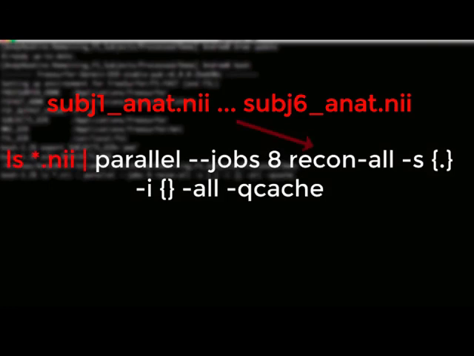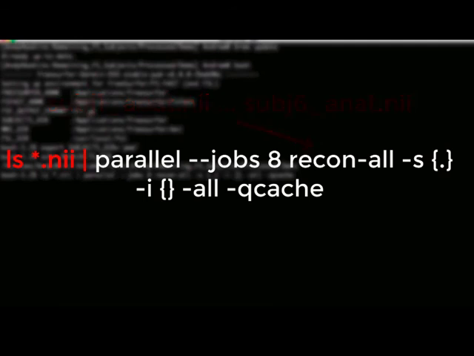And then this vertical bar, they also call it a pipe. It's going to be piping all of the output from ls .nai into Parallel. Okay. Jobs 8 depends how many cores you have. I think most laptop Macs have about 8, at least mine does. You may have more, just to speed up the processing for it. And then recon-all.